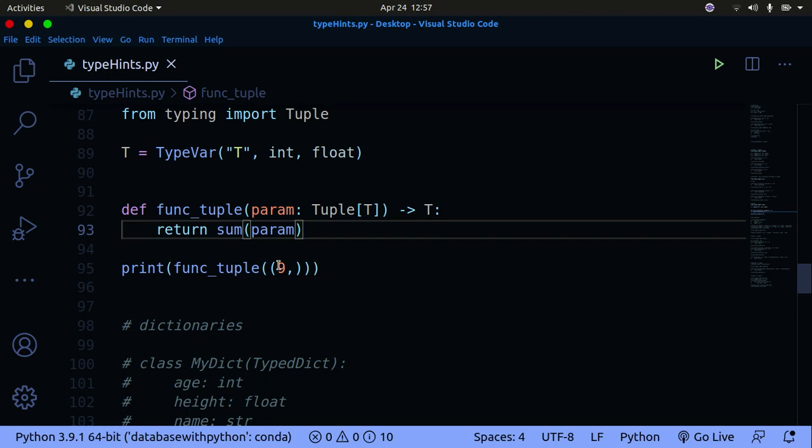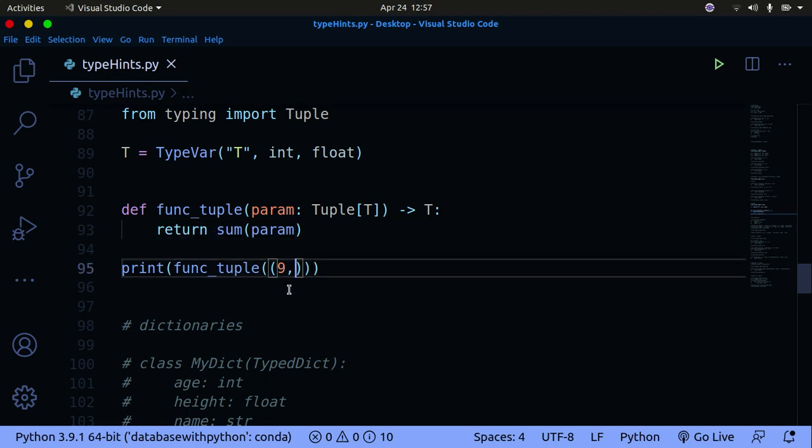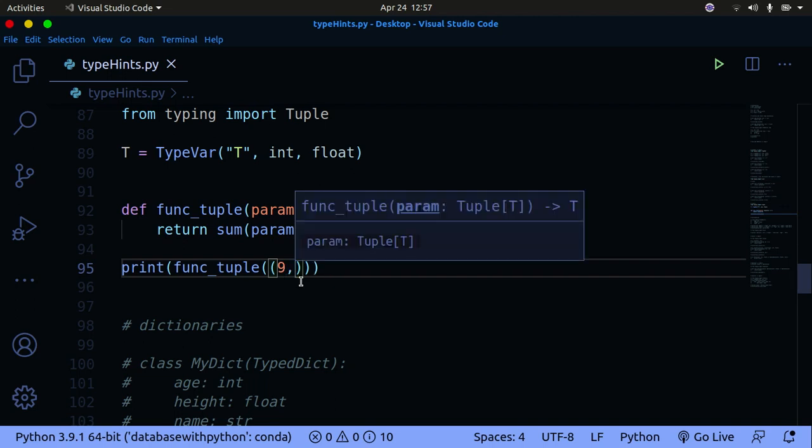So now I'm going to pass in a tuple, and remember that in Python, just by specifying this, that is not a tuple, that's an integer. So if it is a single element tuple, remember to keep the comma right there.